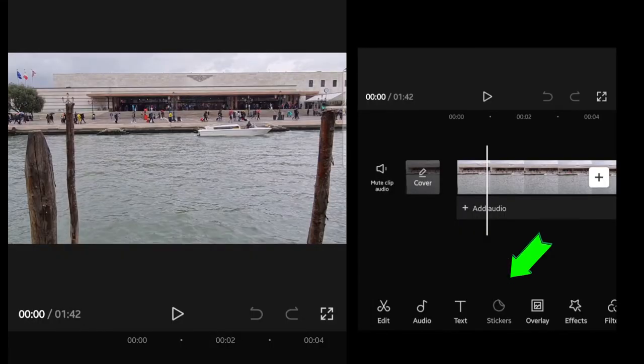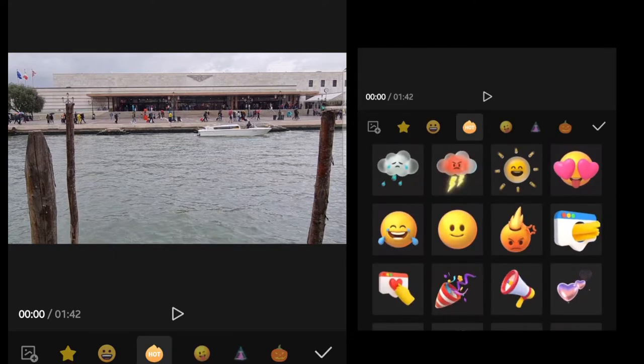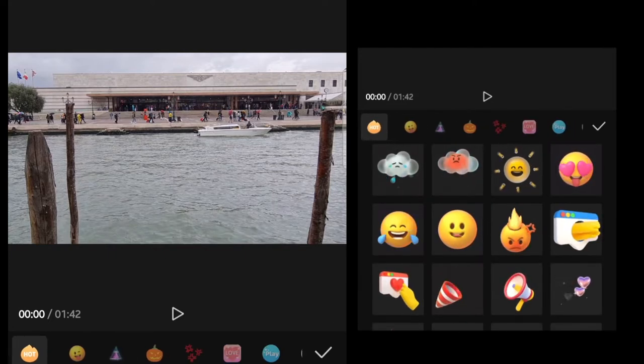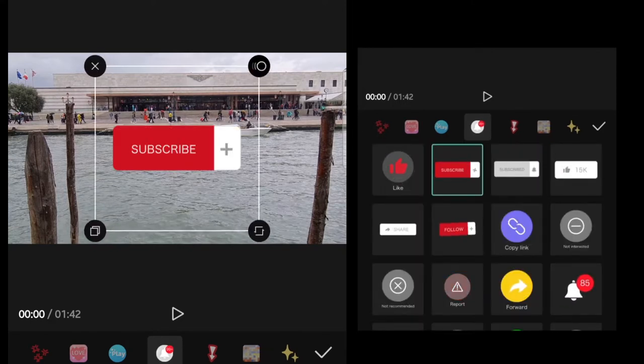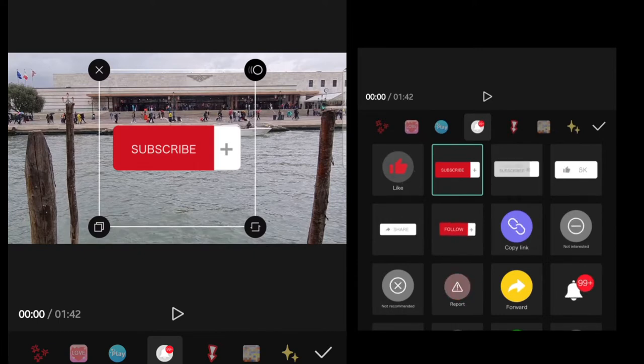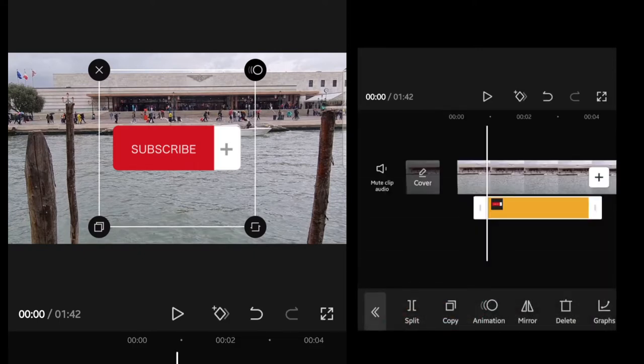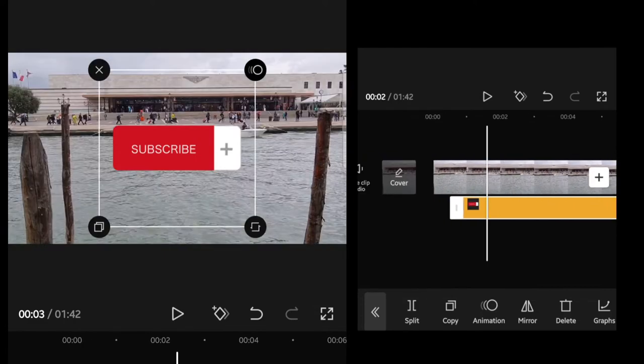Open CapCut and open the video that you want to add the subscribe button to. On the bottom menu, there are lots of pre-made stickers that you can use in your videos. Choose the required subscribe button and the bell icon as of your choice. Place it in position, and you are done.